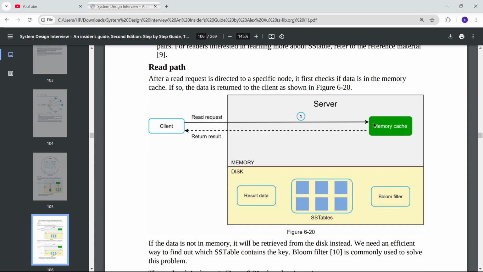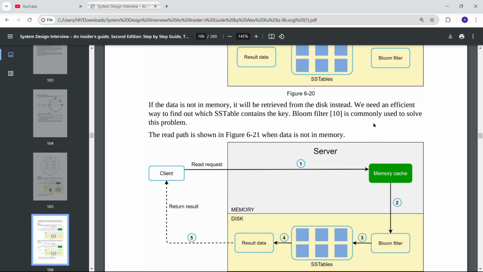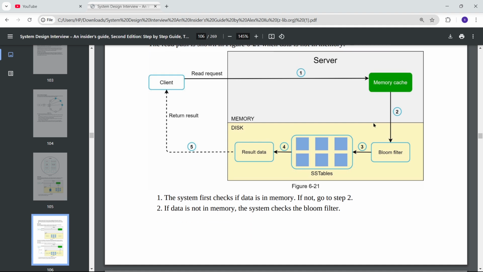Read path. After a read request is directed to a specific node, it first checks if the data is in the memory cache. If the data is there, it returns it to the client. If the data is not in memory, it will be retrieved from the disk instead. We need an efficient way to find out which SSTable contains the key. Bloom filter is commonly used to solve this problem. The read path is shown in the figure when data is not in memory.